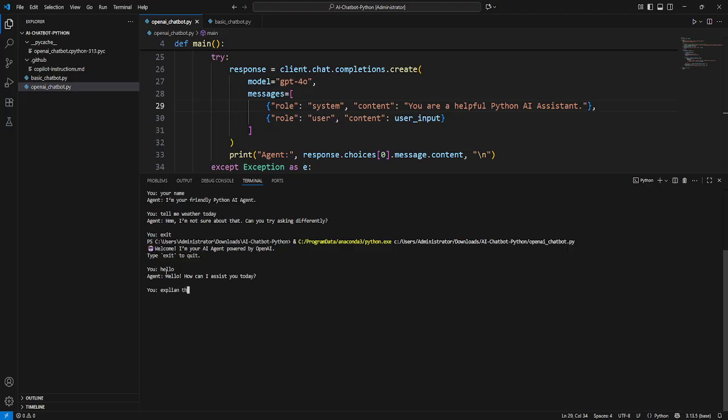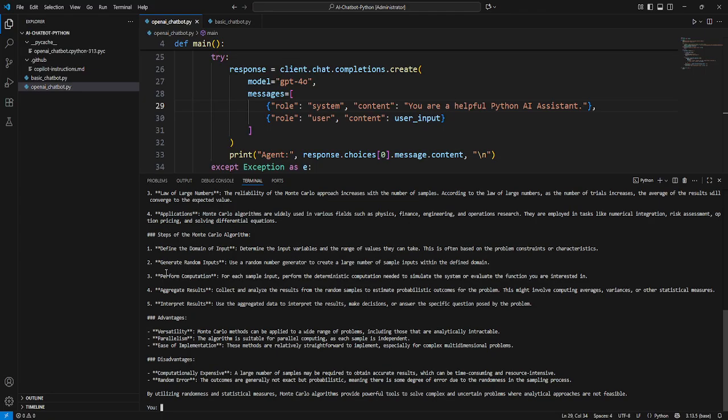Explain the Monte Carlo algorithm. I have a typo in explain, but I think it is fine. The GPT model definitely understands what I meant to type there. Now this is what it responded. Obviously, we are not going to talk about what the Monte Carlo algorithm is, but my intention here is to showcase that it is now integrated with OpenAI.